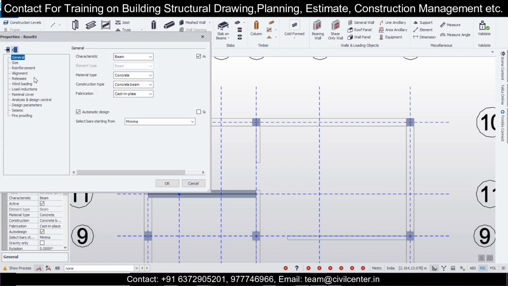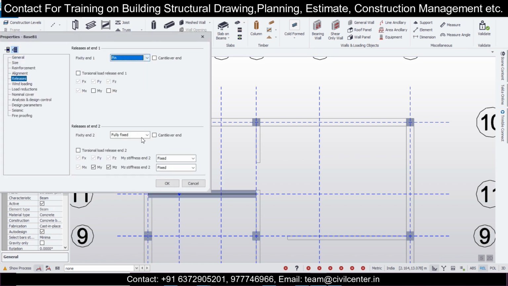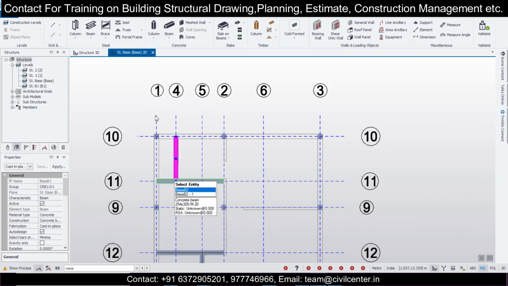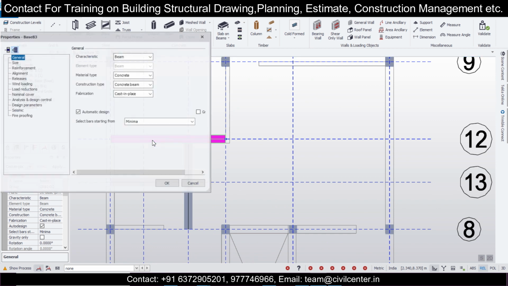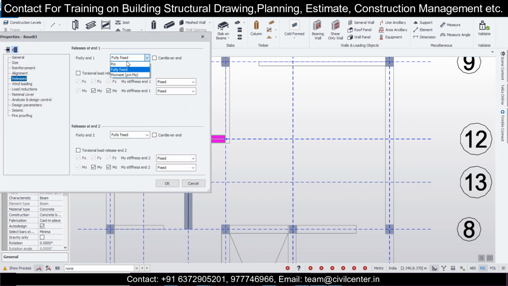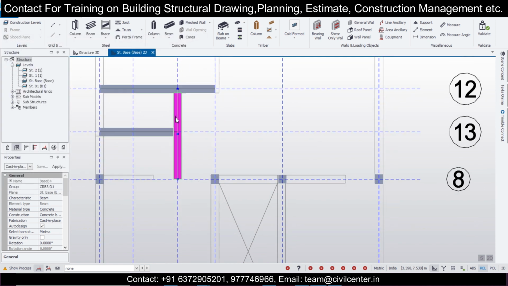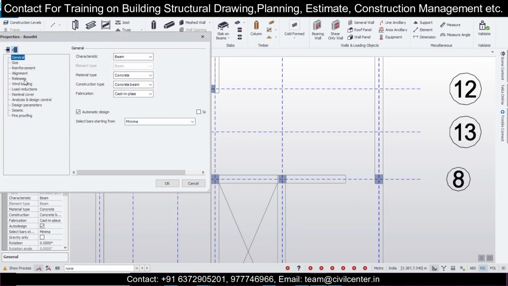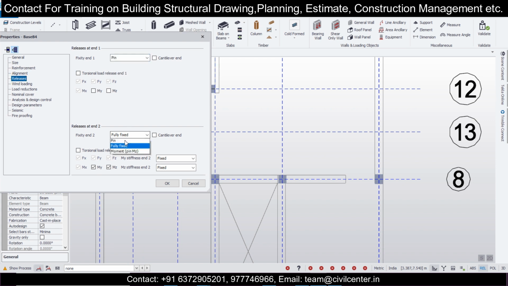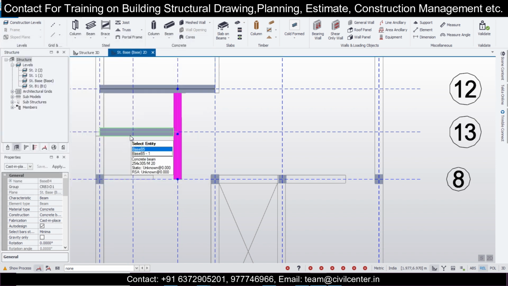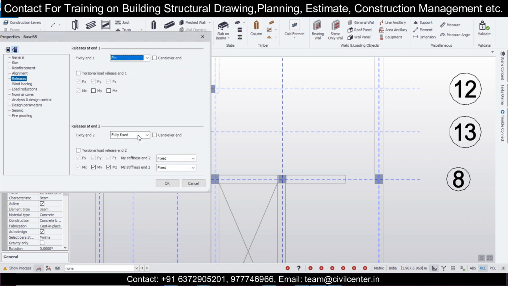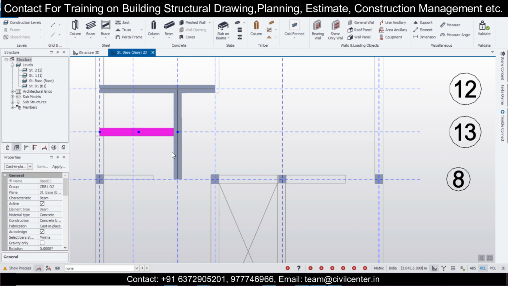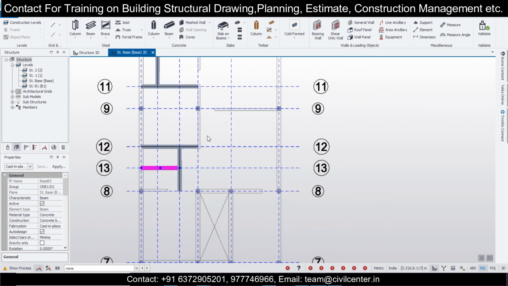Similarly go here, double click, go to releases and make them as pinned and pinned. Click on OK, and after that simply go here, double click, and same step will be there because both ends do not have any column, so it will be the same for all. Double click, releases, go to pinned, and go to pinned here, and if on one side there was a column, then it will be different. The side which has column would be fixed, and the side which didn't have column will be pinned.